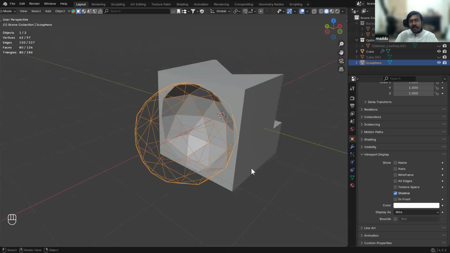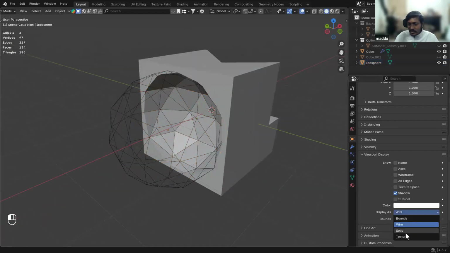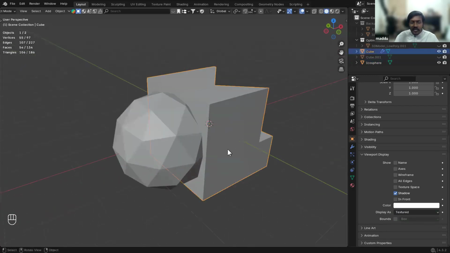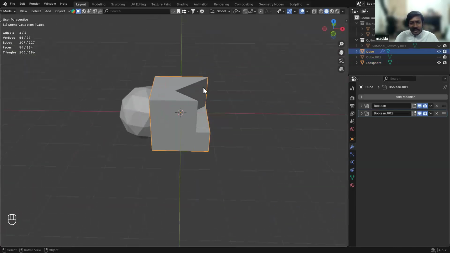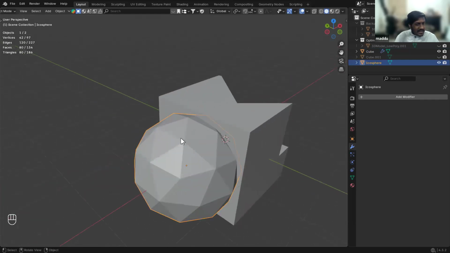It can keep updating live. It can keep manipulating at every instance of the time. Okay, let me just bring it back to solid. No, textured. Great. So now what do I do? Now I have cut and I've decided that this is fine. But if I delete this icosphere, will the cut still be there?